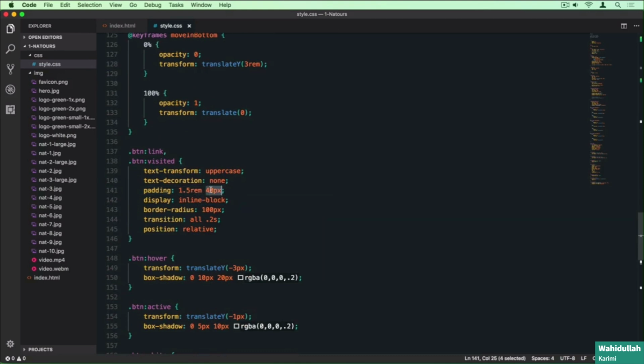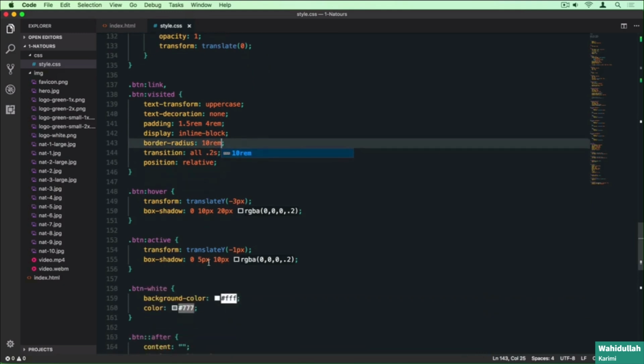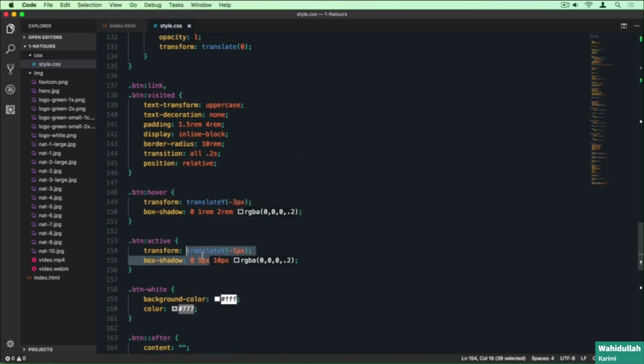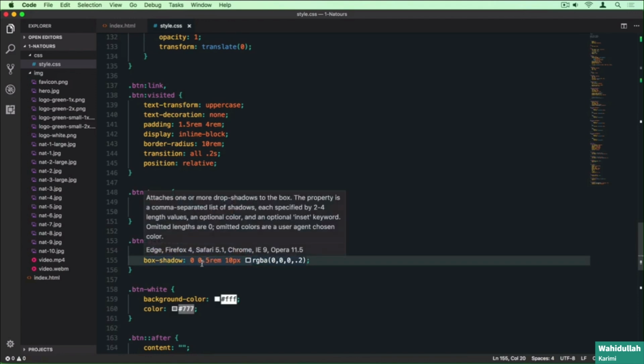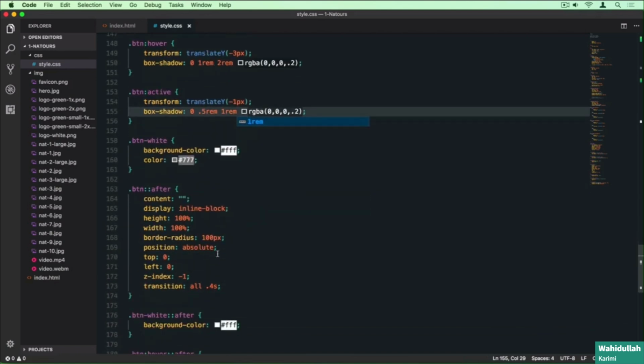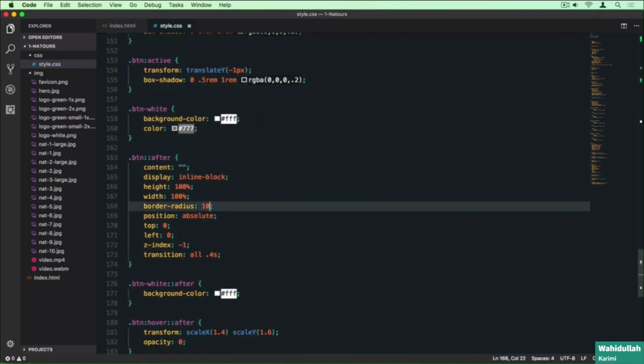1.5 rem, 4 rem, and 10 rem, of course. Here, we can also do it in these box shadows. And here it's 0.5. So whenever you have a point, you don't write out the 0 in CSS, okay? Of course you can, it works, but it's a coding practice to only put the dot. It's just a good practice that professionals use.